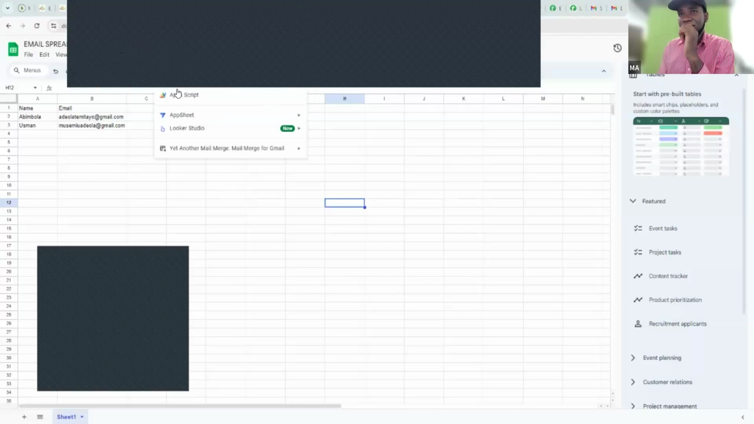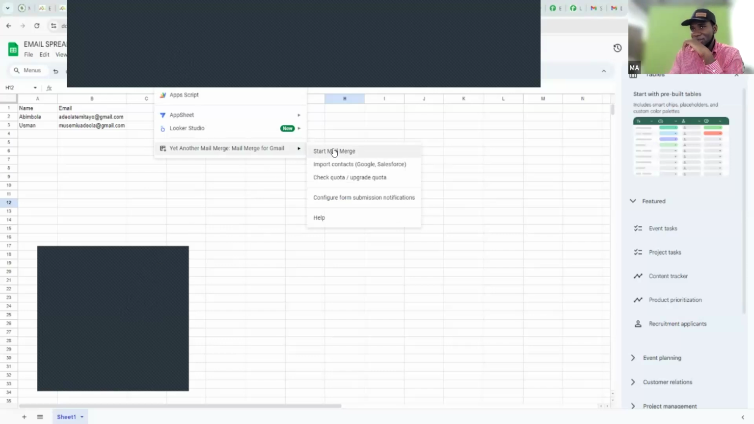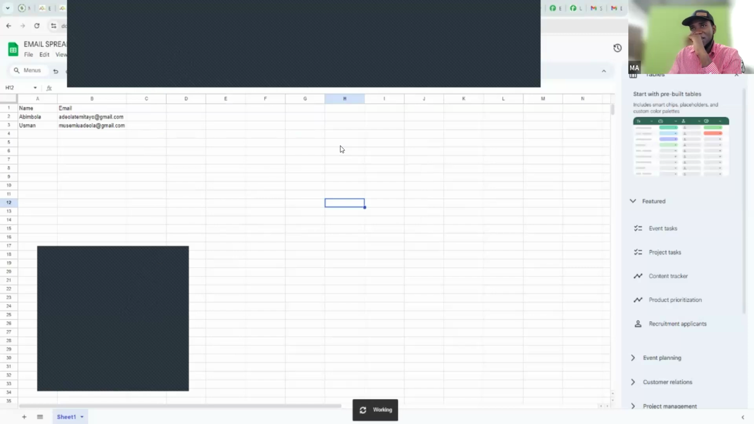You click on extensions, you look for yet another mail merge. Is an add-on Google is giving out, okay? Extension, yet another mail merge. And I'll click on start mail merge. Okay, once I click on that, see what is going to happen.